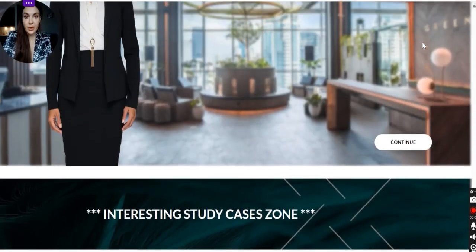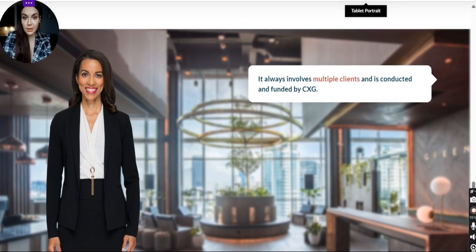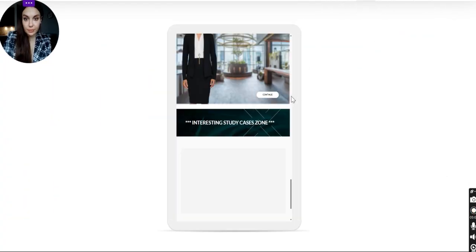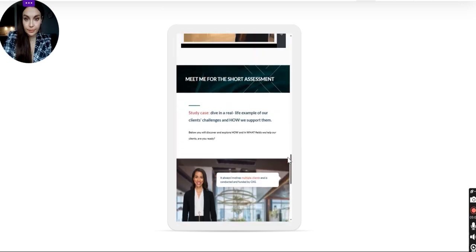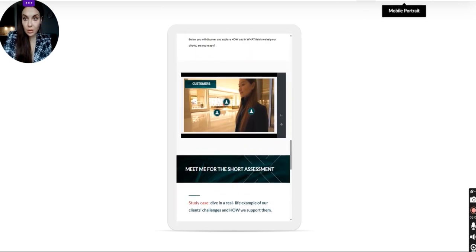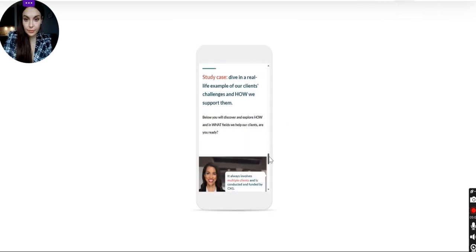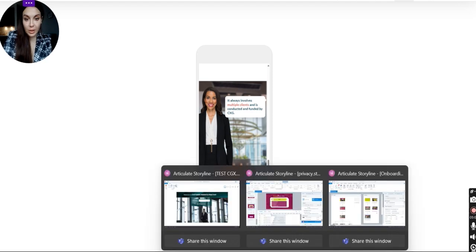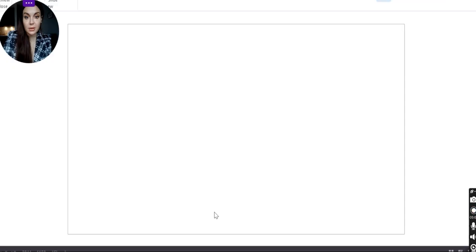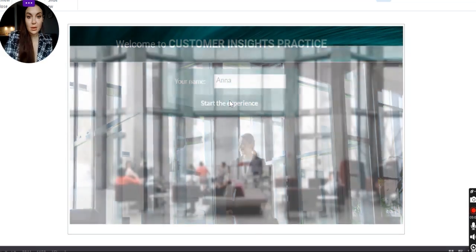RISE. We can actually go back and check how it would look if we use tablets. It would look like that on tablet, on mobile phone, and then we could use the interactive blocks included to create the experience using just Storyline.